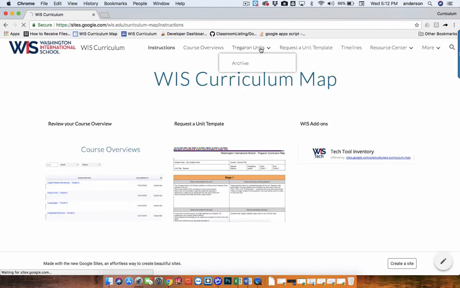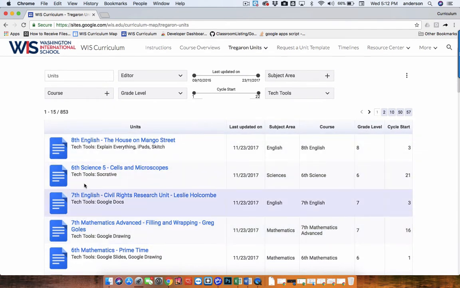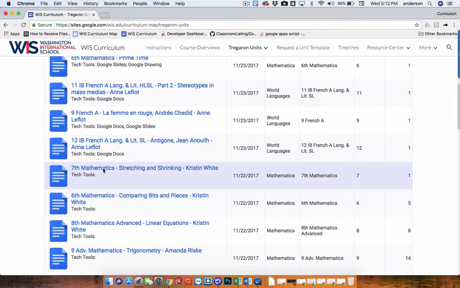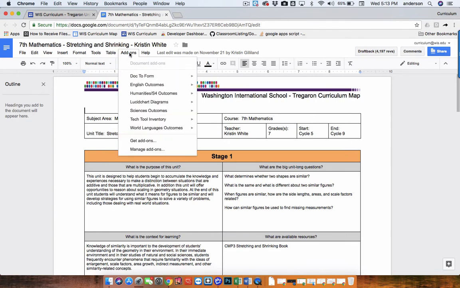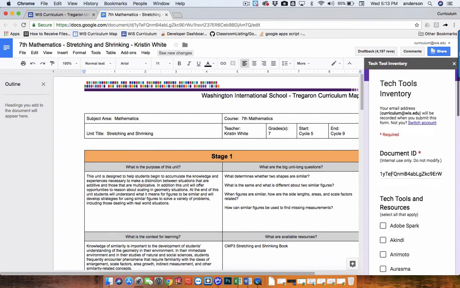If I go into our unit planner awesome table, I notice that some of these units have tech tools attributed to them. It's visible to me right away. If I scroll down, I notice, oh, this math unit does not have any tech tools attributed to it. So I can actually open it up, go to add-ons, launch the tech tool inventory. The sidebar loads, and the key here is that this document ID is exactly the same as the document ID that we see up here.